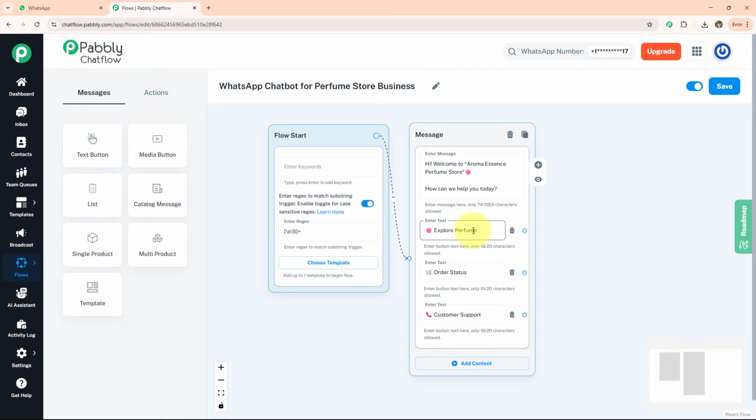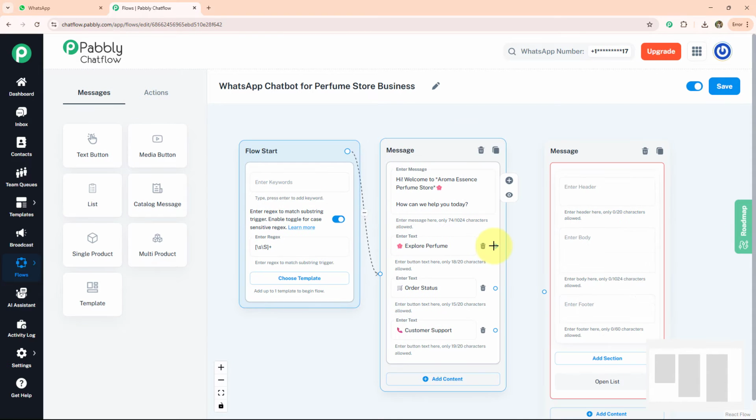So like this, I have given three buttons: Explore Perfume, Order Status, and Customer Support. Here in Explore Perfume, I'll give the categories of my perfume. So firstly, starting with that, I'll again go to the messages section, drag this list option over here in my flow builder screen, and join it with Explore Perfume.